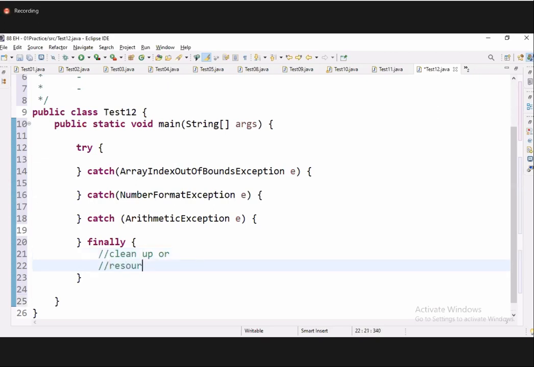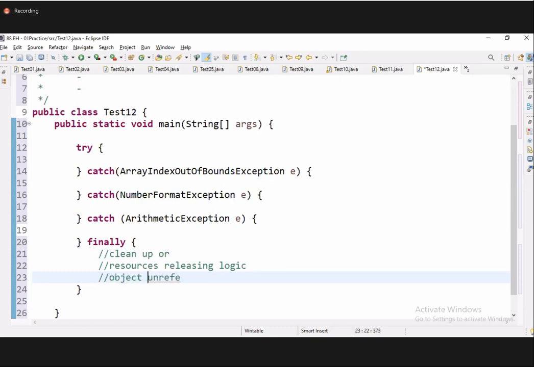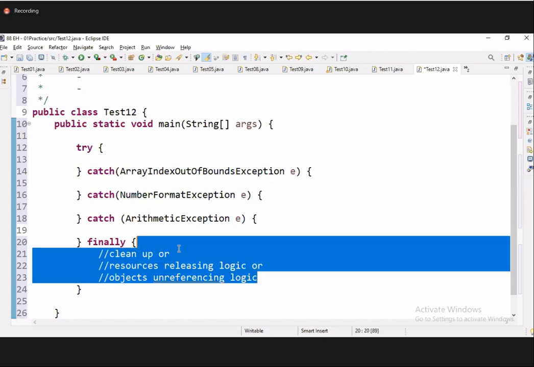Okay, cleanup code or resource releasing logic, or we can also write objects unreferencing logic. Okay, all three are the same. It is called cleanup code, or resource releasing logic, or objects unreferencing logic. Any of the three lines.